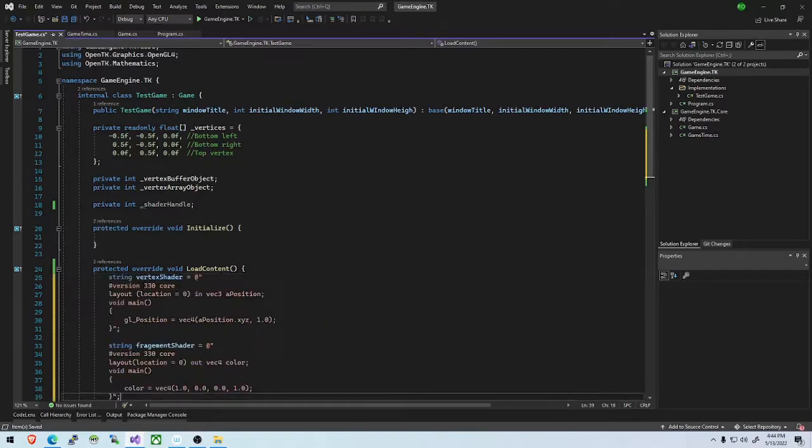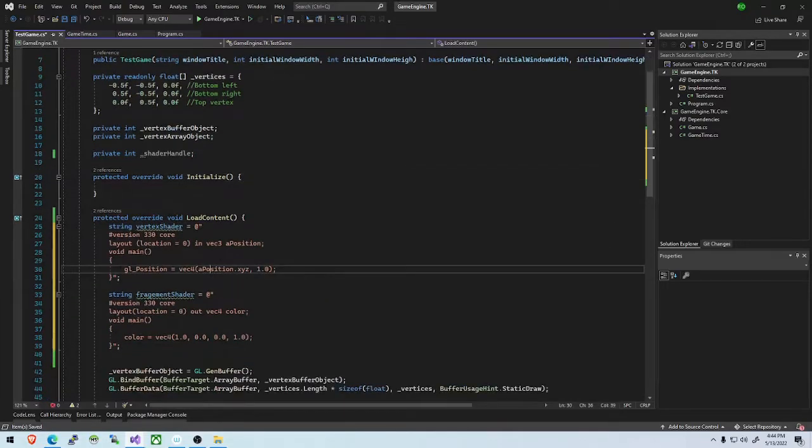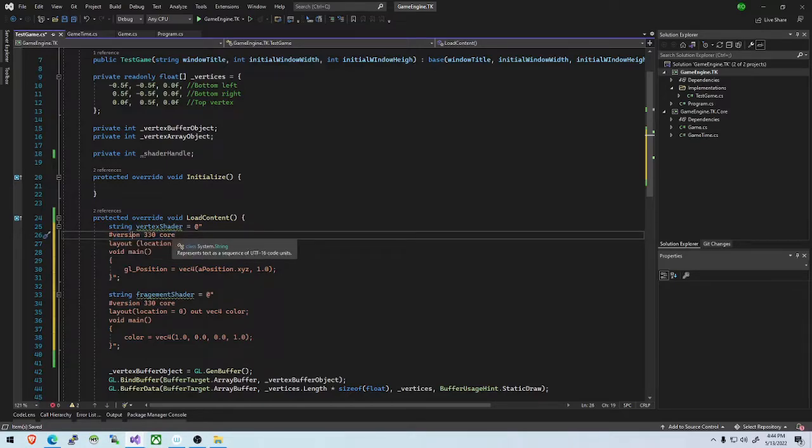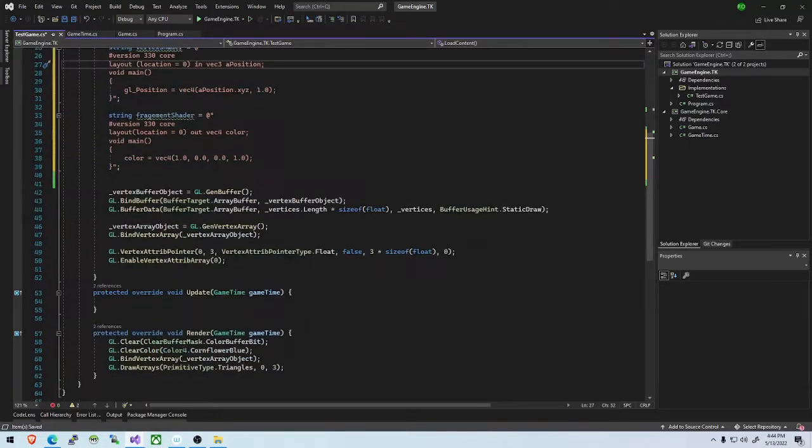It is this section here, and I'll walk you through what it is. Manually typing this out in C# inside a string is just kind of annoying, and we'll eventually be switching this to load from a file. So you have to state the version, which we are in core 3.3, and this layout, location equals 0. Remember in the previous video I had said I was just going to give you the code for something, and you have to trust that it will just work.